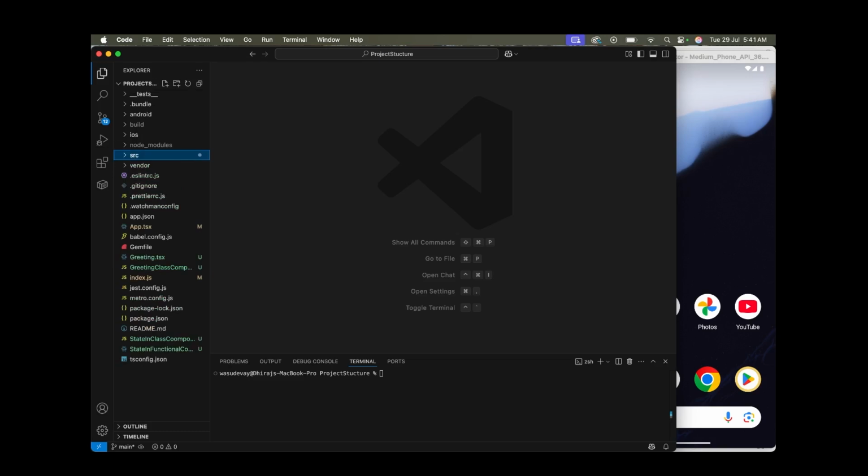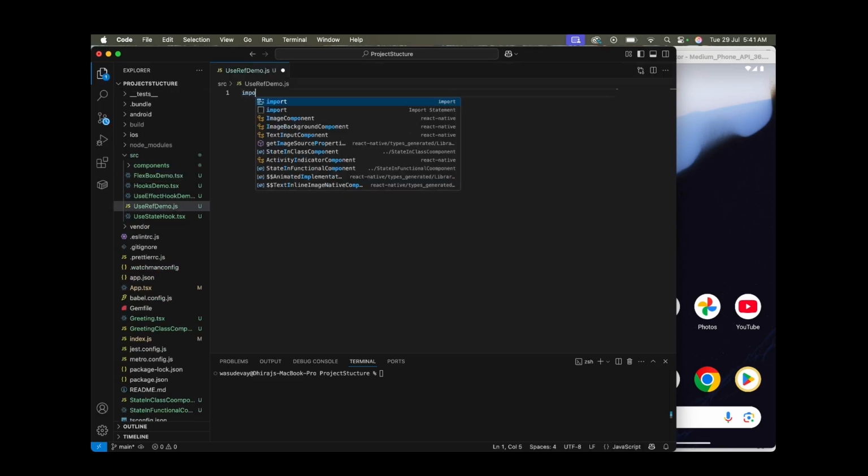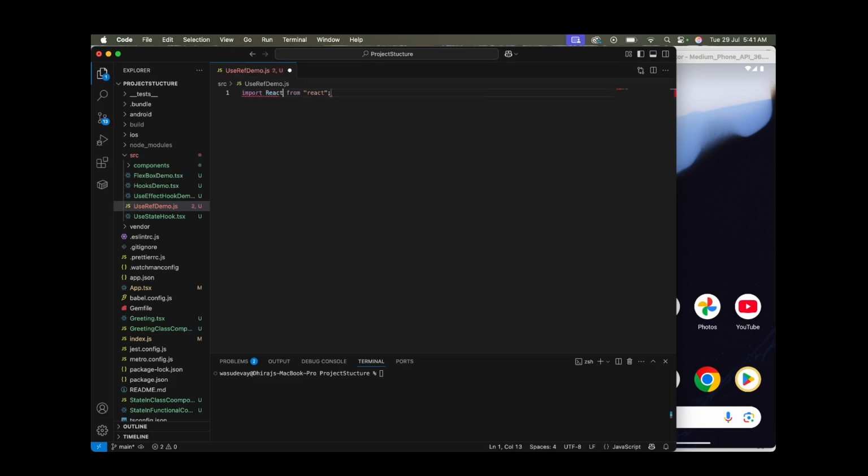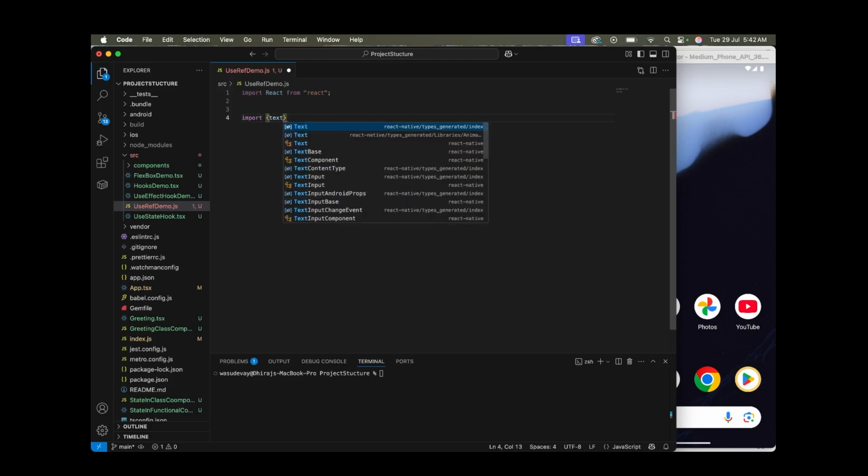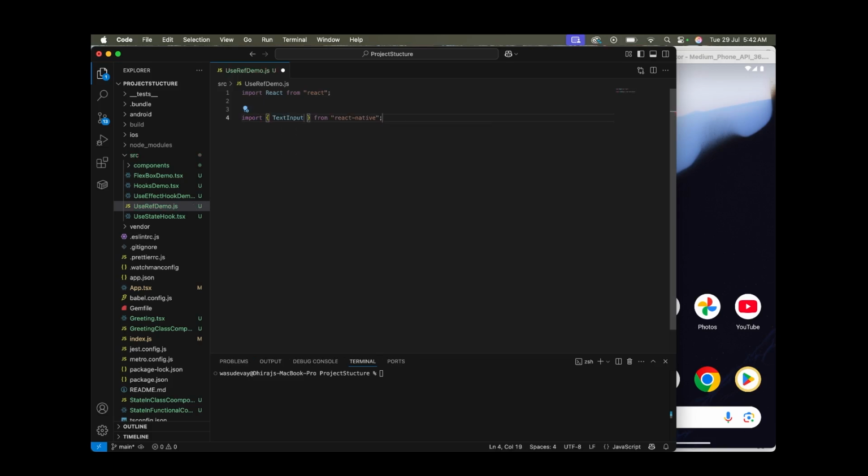So let's create one file, component useRefDemo.js. Import React from React, and as we are using a text input, take TextInput from React Native, and then View, and then one button. On click of the button we have to focus on the text input. So const useRefDemo, return the View.